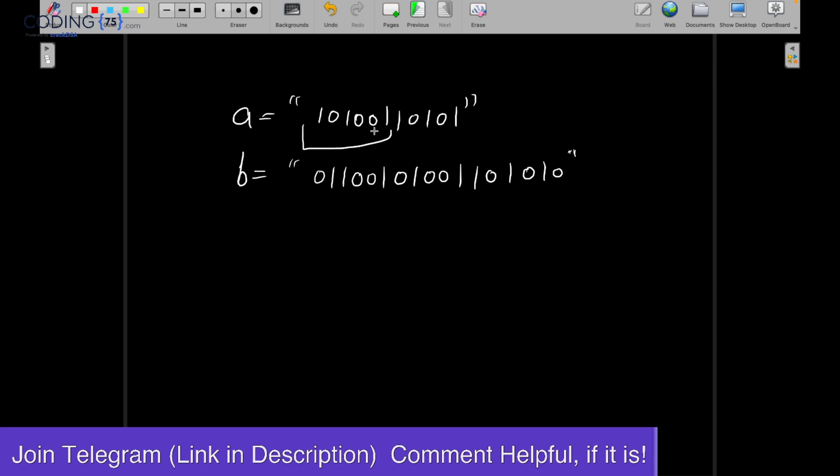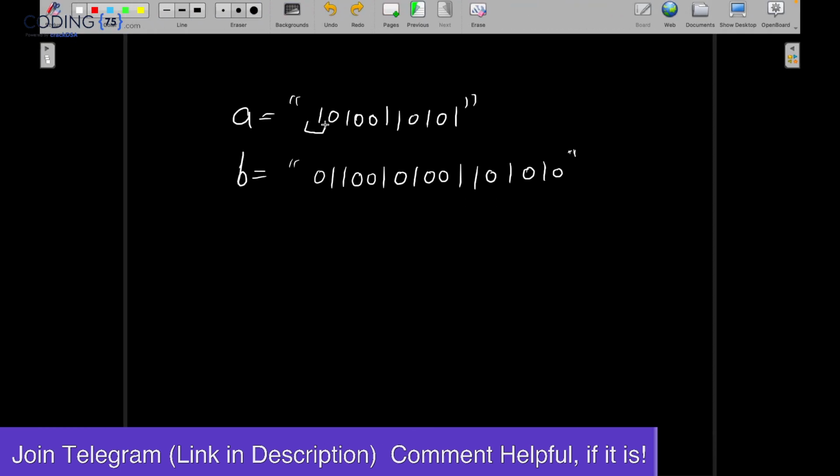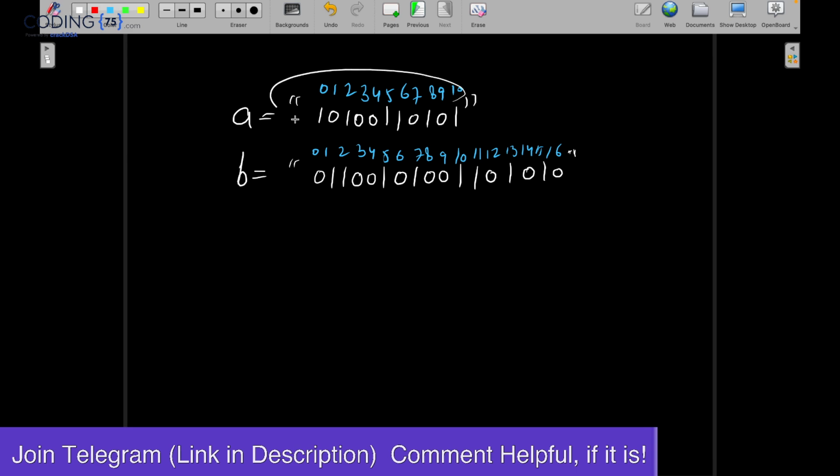They're asking us to find a prefix string of this A. Prefix string means starting from index number 0 till a particular index, like this is a prefix, this is a prefix. You have to find the longest such prefix such that it is a substring of this string B. No, sorry, not substring, subsequence. It should be a subsequence. You have to find a prefix of A which is also a subsequence of B, the longest prefix of A, basically.